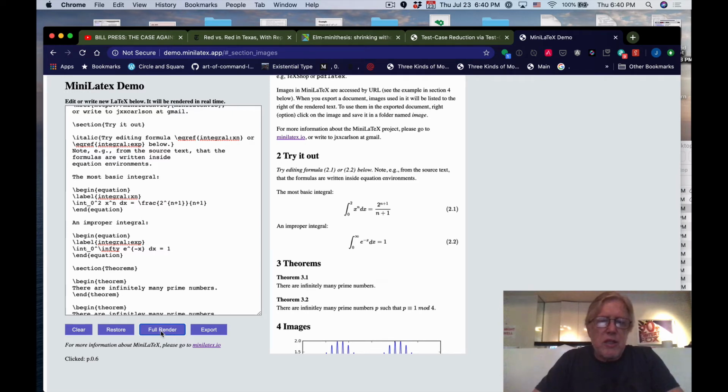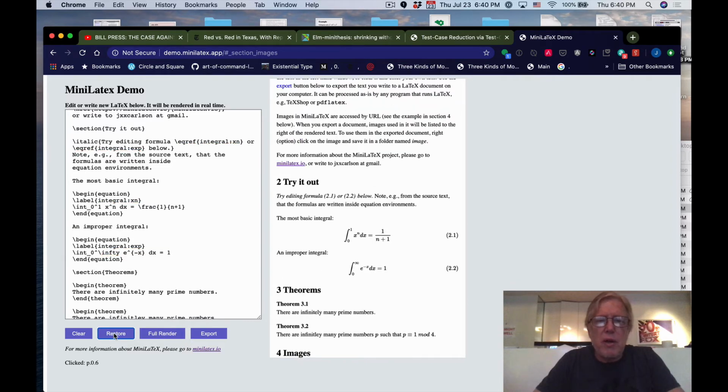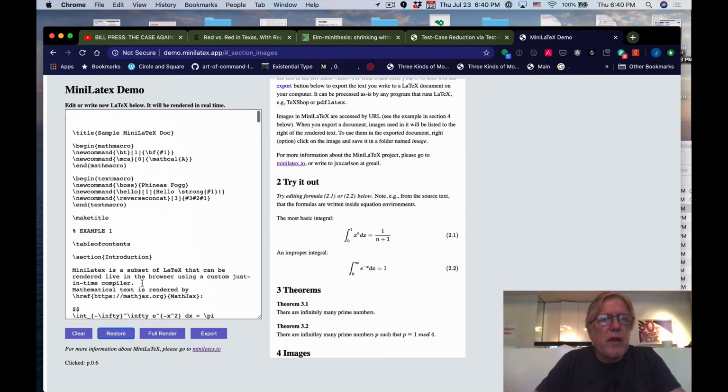Now, by the way, this little app is one that you can use at your heart's content because there's no data to destroy here. Let's press the restore button, and now it brings the text back to its original state. So this is purely for demonstration purposes. Let's go up and see one more thing here.